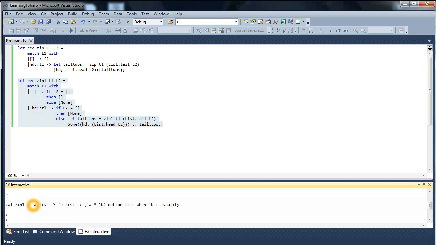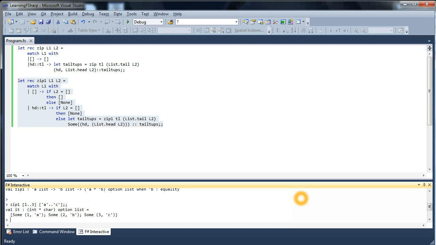And down here we see that when we give the function an a list and a b list, it returns a tuple of option type list when b is not the same length. So let's test it out. Let's do zip1, then first we'll do it with lists of equal length, so 1 to 3 and then A to C. We run that, we see that we get the right thing.